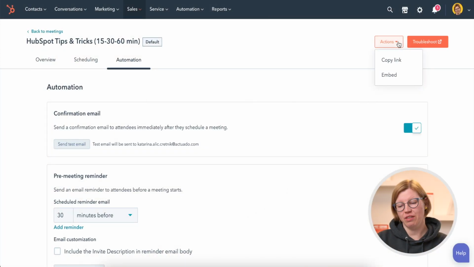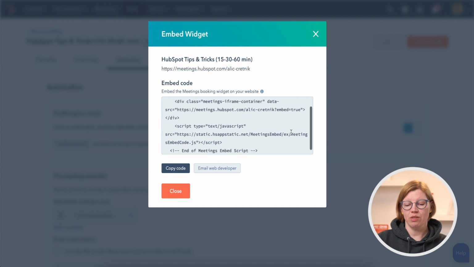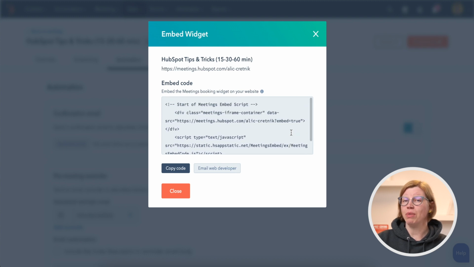So after the overview and scheduling and automation are done, there is one more thing I want to show you. Here, this button, Actions. If you click on Actions, you can have this copy link, or you can get direct link to this meeting, or you will find here the embed code. This is useful if you want to embed the meeting link to your landing pages.